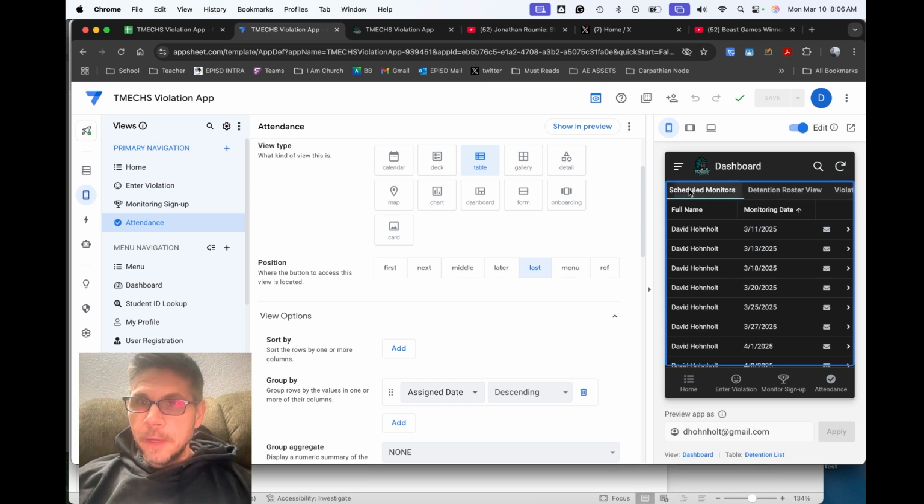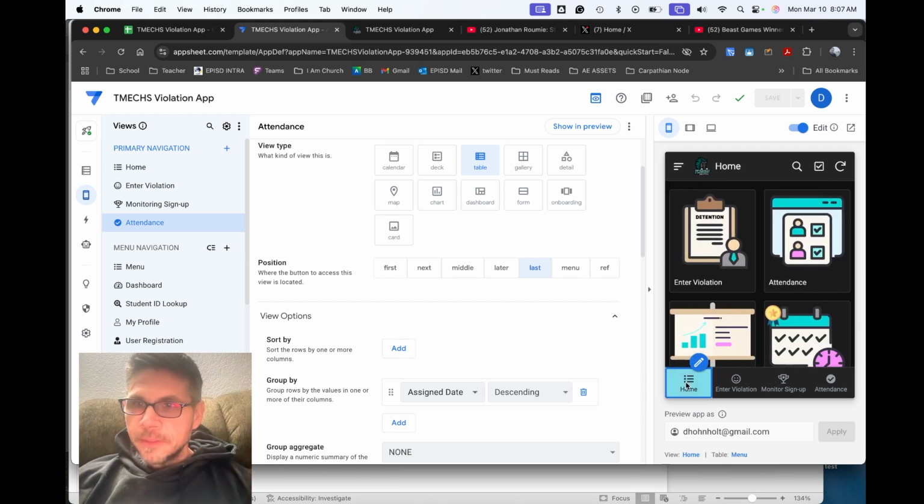I have my monitor list here, so anybody can log in and see who's scheduled to monitor. Like if you forgot, it's like, oh, who's on today? It'll show who's signed up and when, and I can show that I can limit this view to maybe just the future and not show the past. Otherwise, this list might get a little long. But that's pretty much the essence of it.